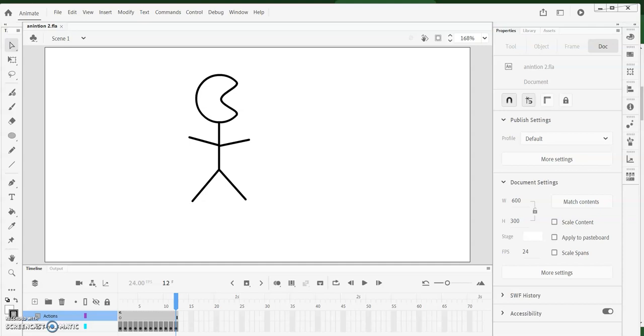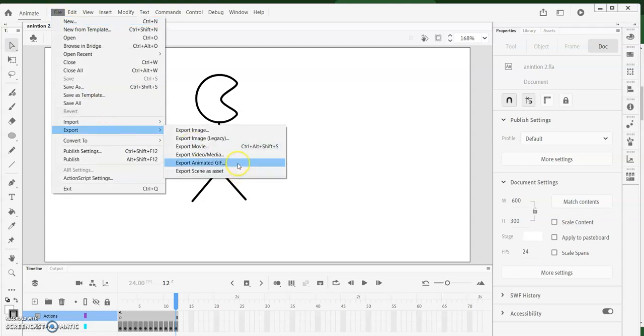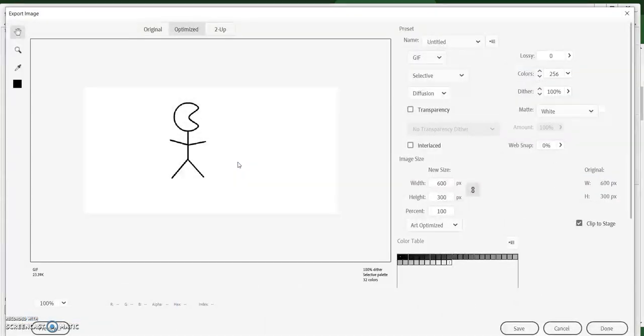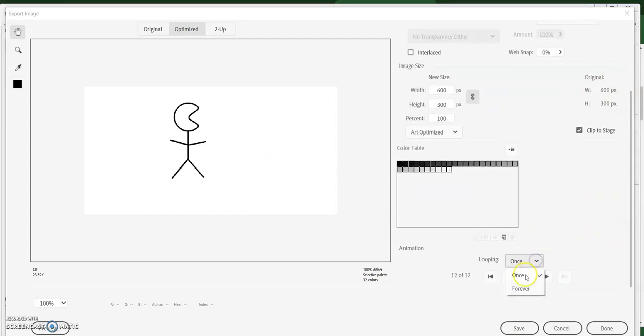And we want to export it so it is in a form that we can put into Google Slides. So we're going to go to File, Export, Export Animated GIF. And it's important that we scroll to the bottom because the default is forever. And if we want our animation to only play one time, so that it doesn't play continuously, we are going to change the looping to once, and we are going to hit save.